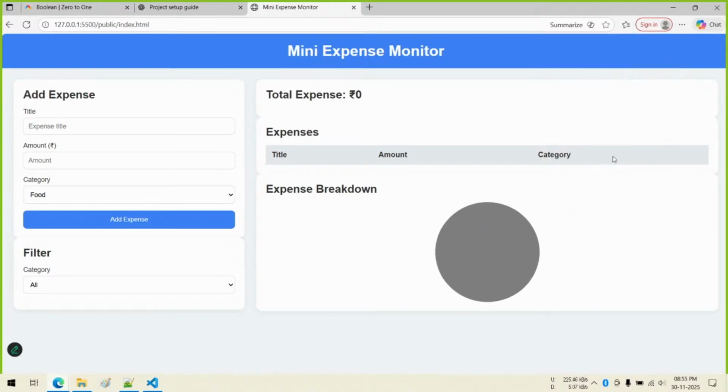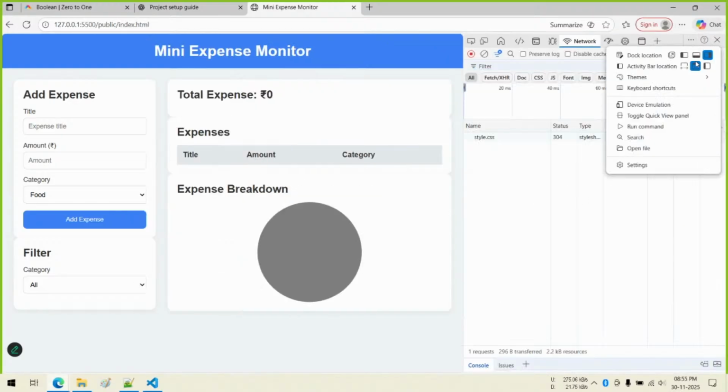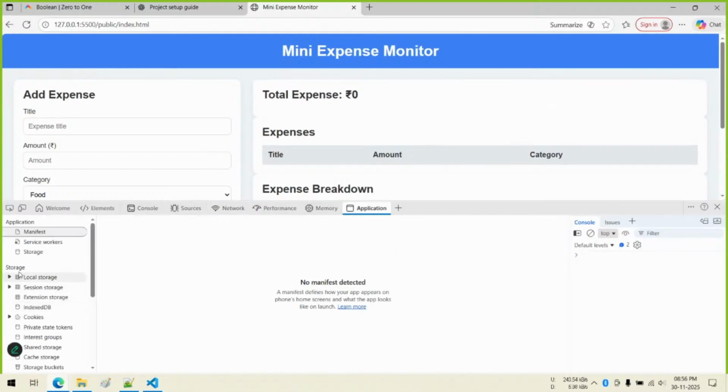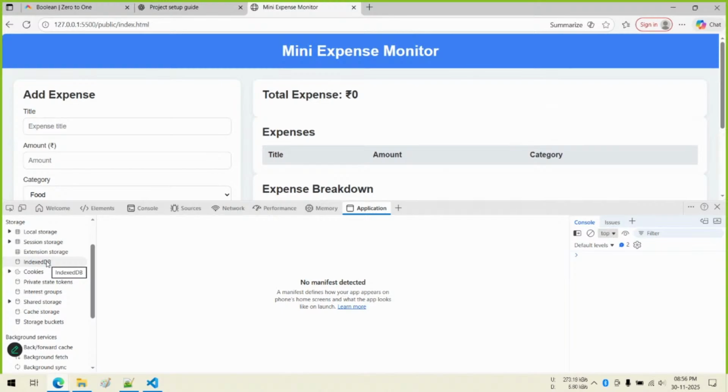Open the browser inspect window, then go to the Application tab. It has so many storages. Can you see the storage section? Inside the storage, can you see so many types of storage? Local storage, session storage, extension storage, IndexedDB. A separate database is provided. Cookie storage is there. And these are not all the same for all browsers.